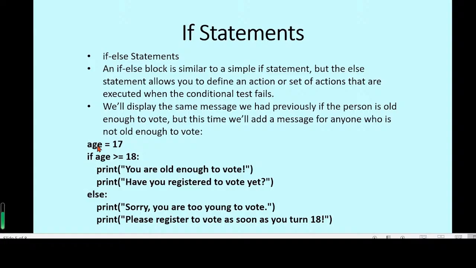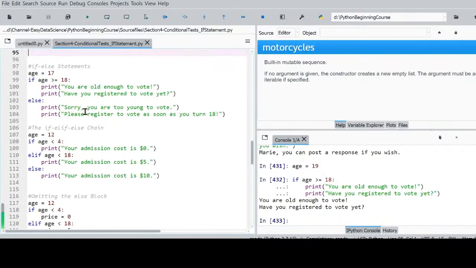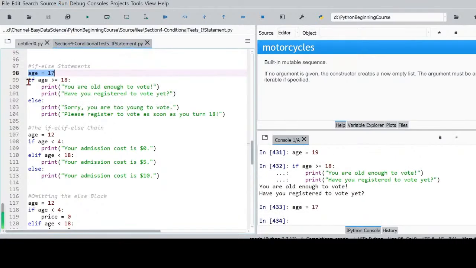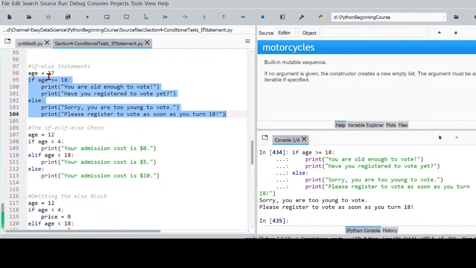But if this test fails, we will run the else statement. So age is 17. Then we test if age is older than 18, and if so, print this message. Else, if this test fails, we will print these two messages. Because age is 17, not older than 18, these two messages are printed out: "Sorry, you are too young to vote," and "Please register to vote as soon as you turn 18."